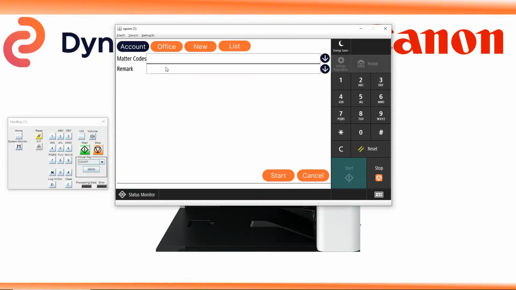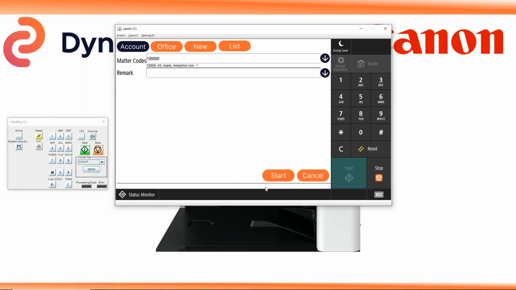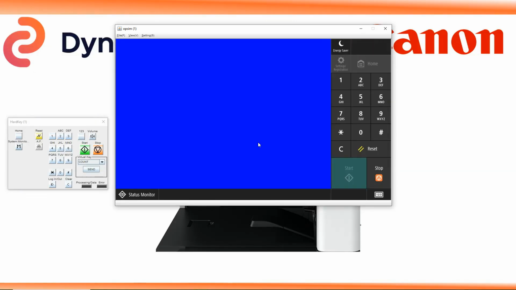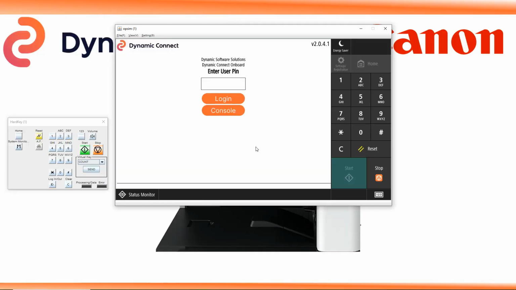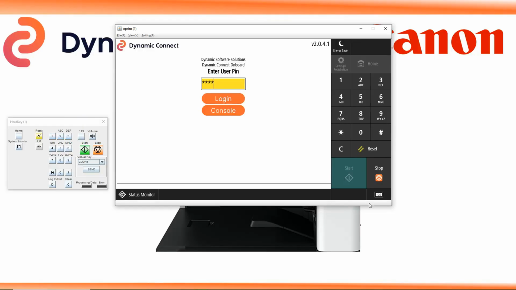So here we can enter the account code, and the easiest way to do this is to use the arrow over here on the right. This will bring up a list of your recently used account codes, so we can select one of those and then press start. Now we can begin our job, and once finished, remember to press log out. This will take us back to the login screen, ready for the next person. And that's it. Your copy or scan has been recorded, ready for billing. So I'll now log in again and show you the extra features.